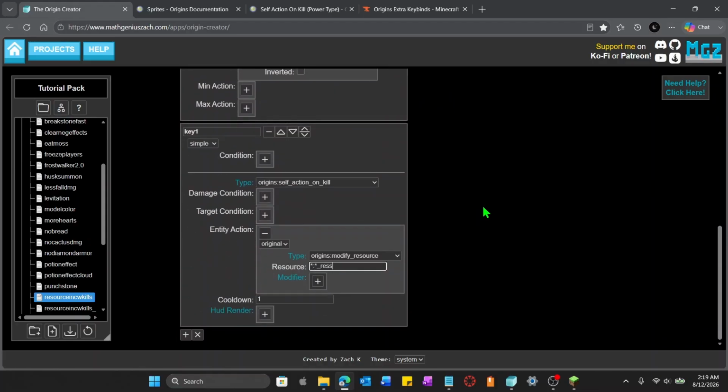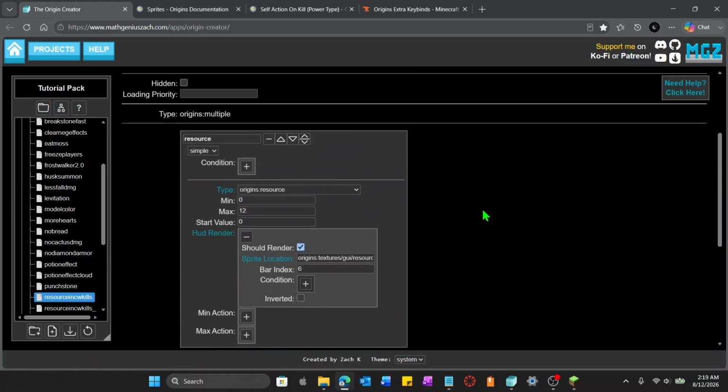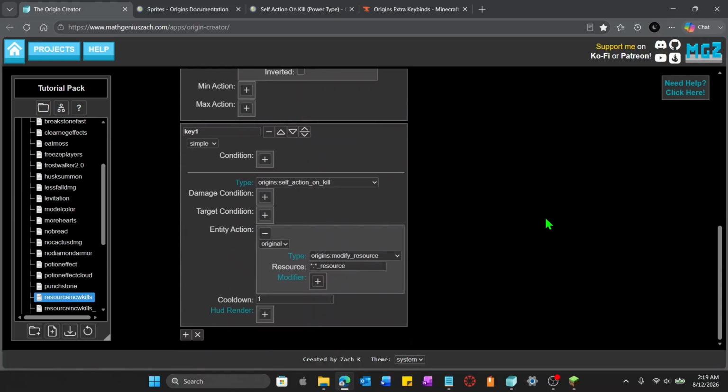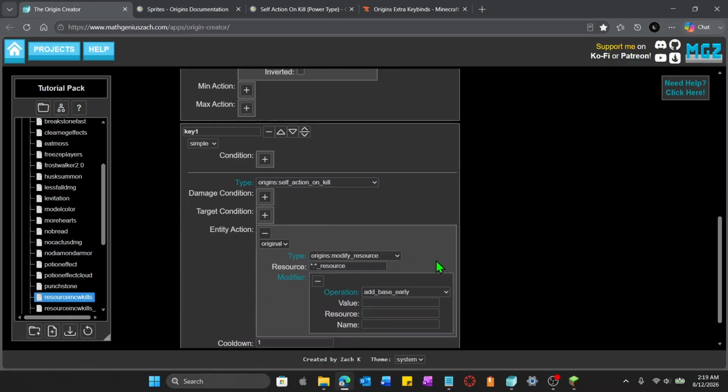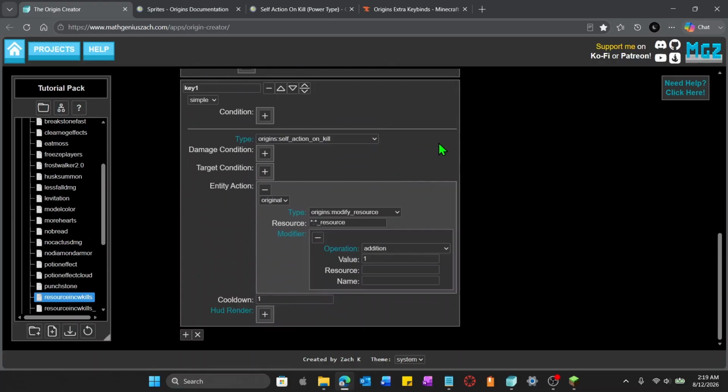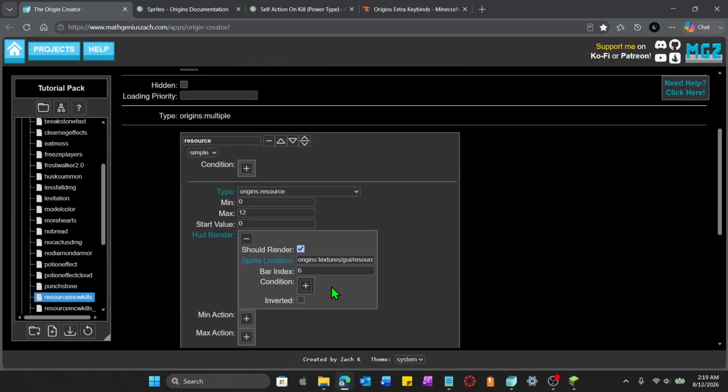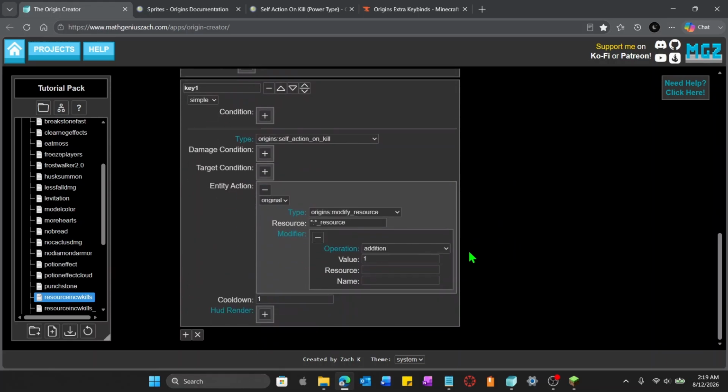If I could spell it correctly. Make sure you spell it correctly or it won't work. And that will be it. And then we have to say how we want this to modify this resource. We'll just say addition of 1. So that means that every time you kill an entity, this little resource here goes up by 1.